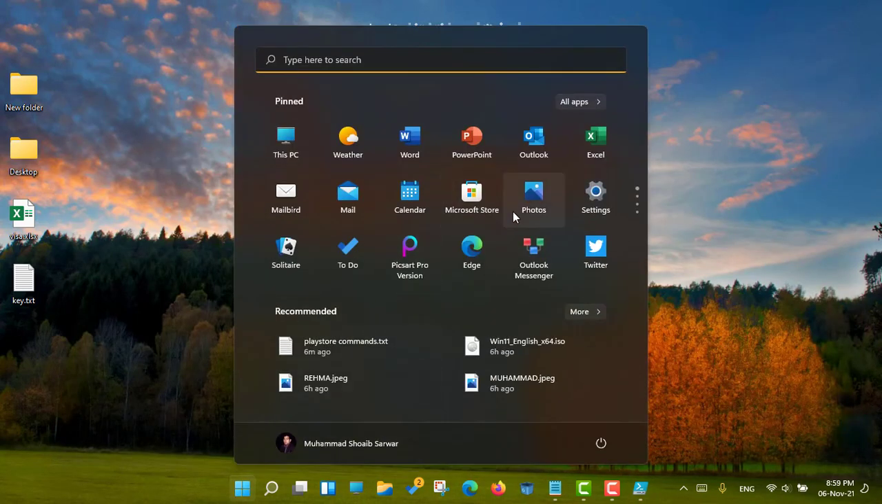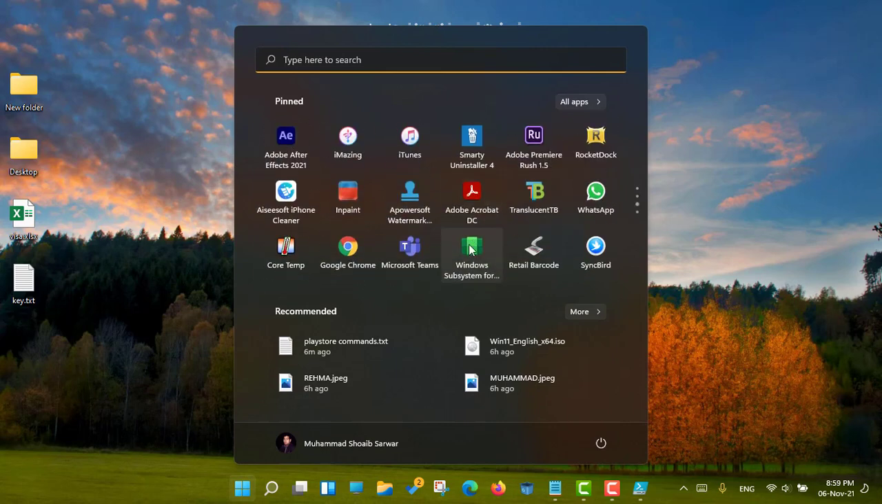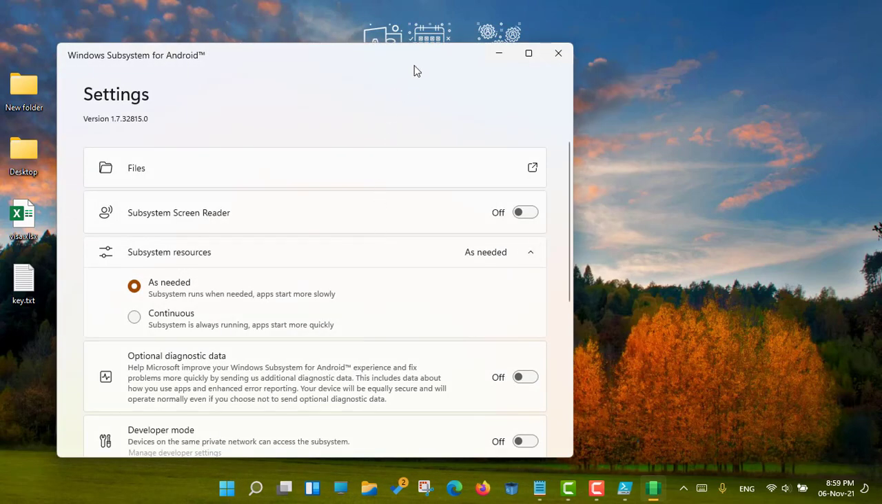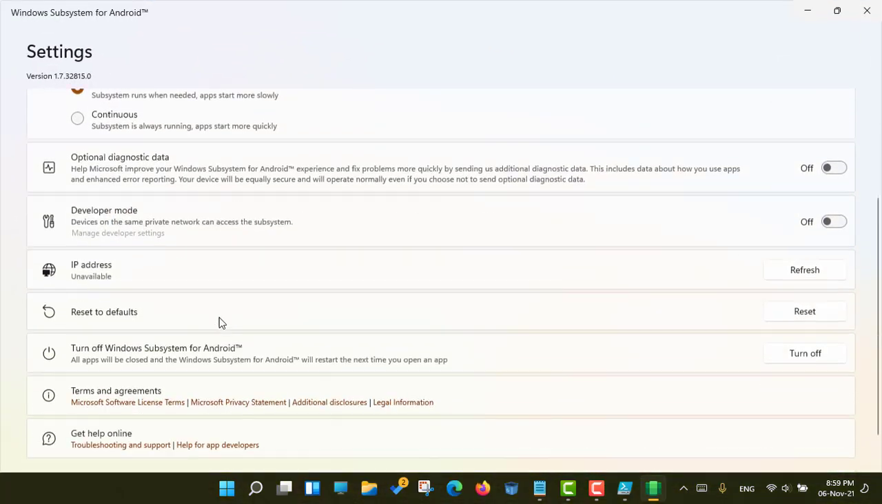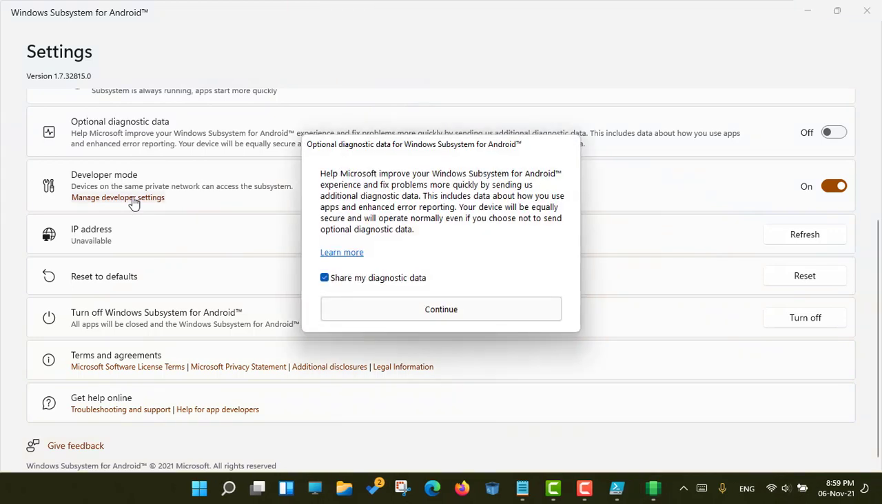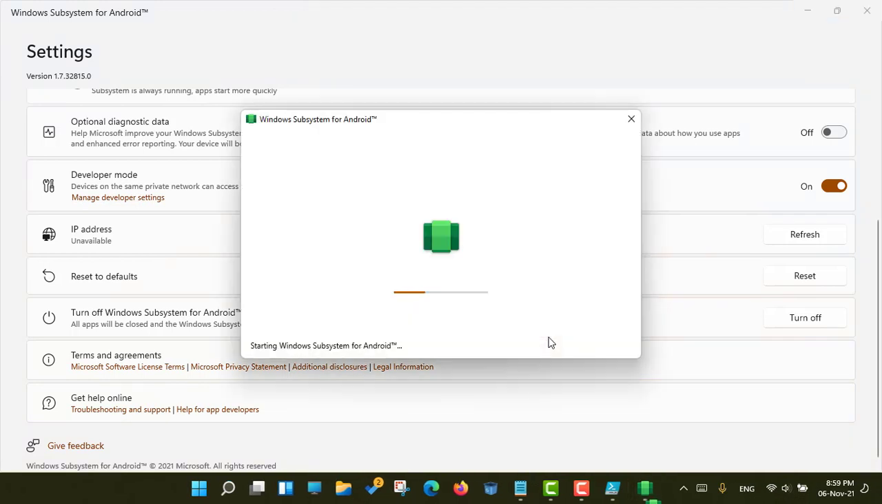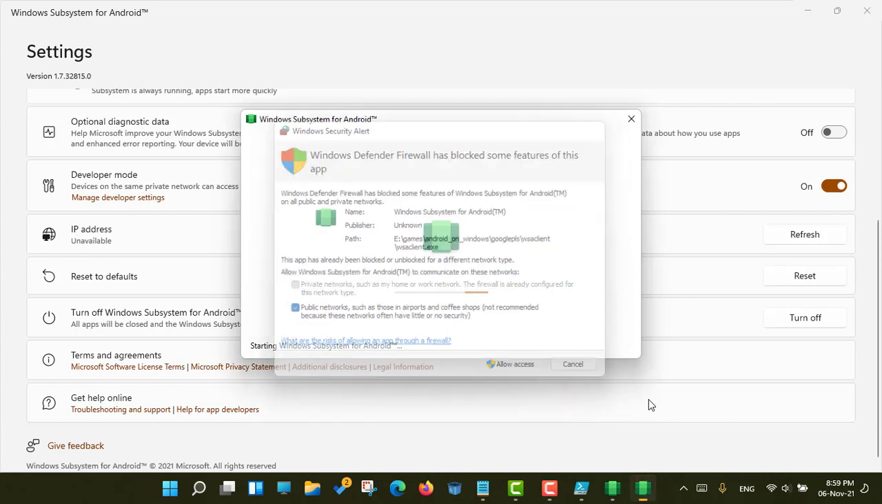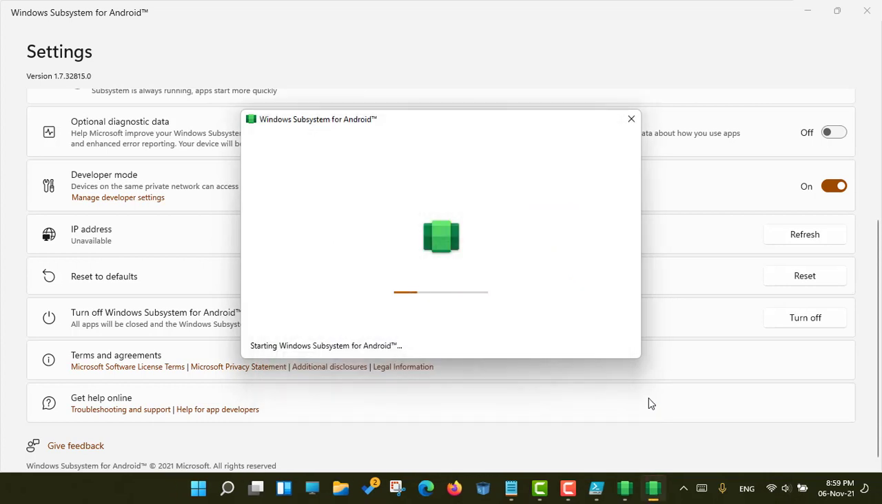It is here. Yeah, it is here. The Windows subsystem has been installed on my PC. I'll just double click it. What I have to do is go to developer mode, turn it on, and then click on developer settings, press continue, and you will find it's now starting. You will find some notifications in your system for the firewall permissions, and Google Play Store will start installing in the system.